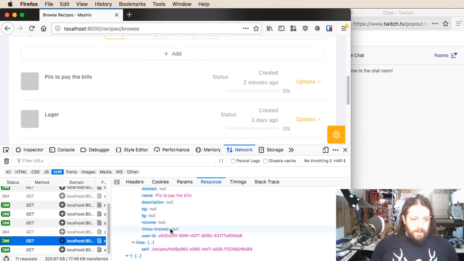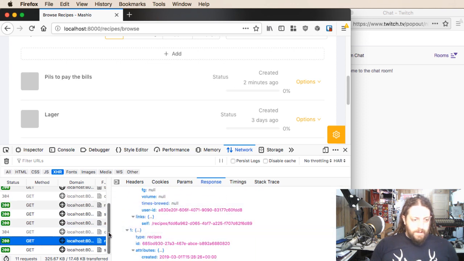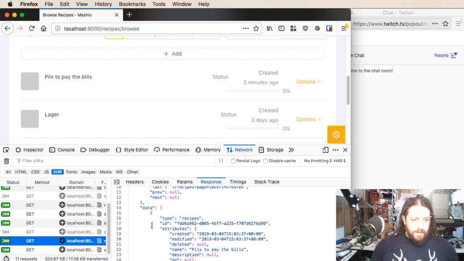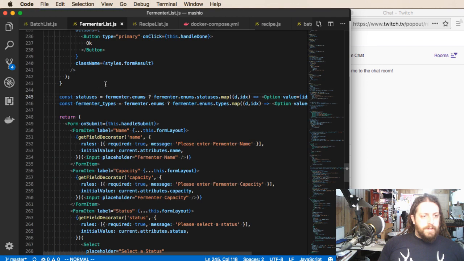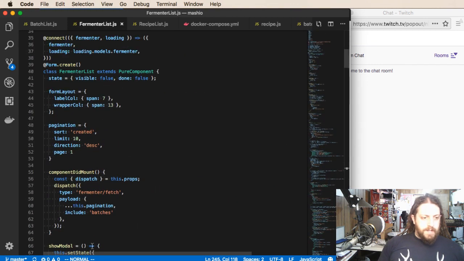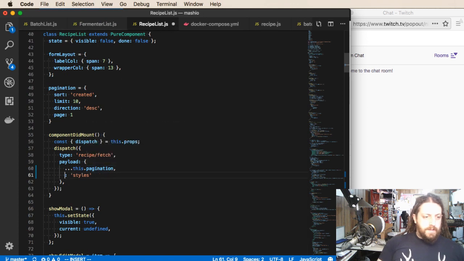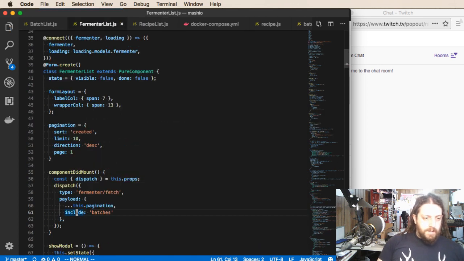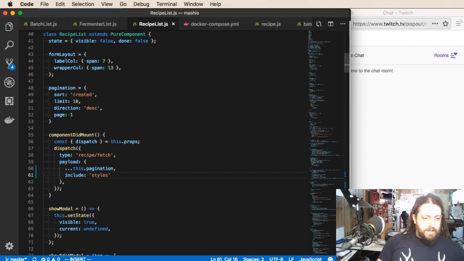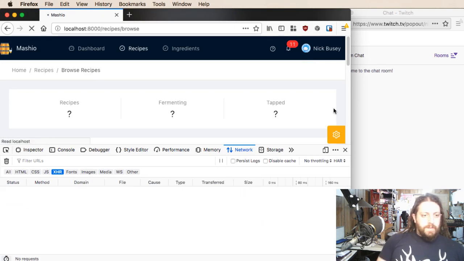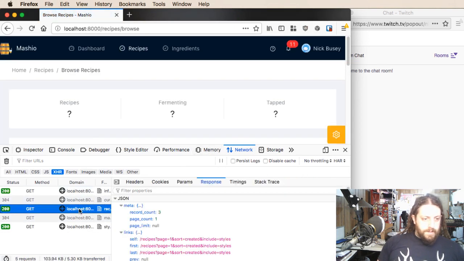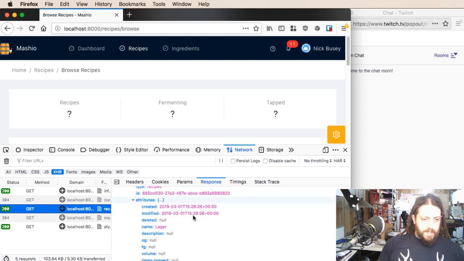So that didn't do it either. I know we do it over here in the fermenter. We contain the batches. How does that go? Include batches. So it is include. That all looks correct. Include styles. Give this a reload. Just a sanity check.